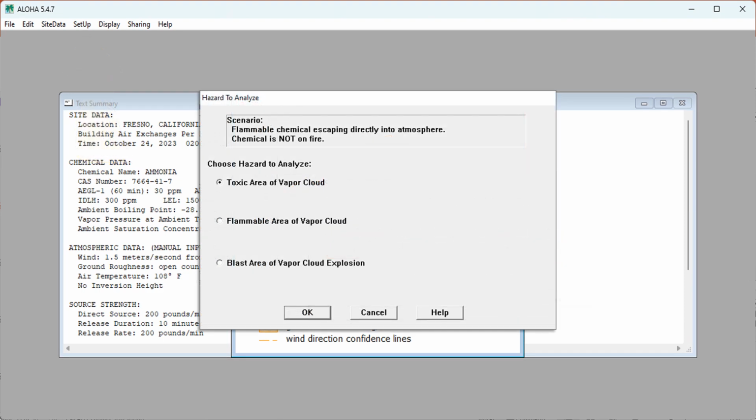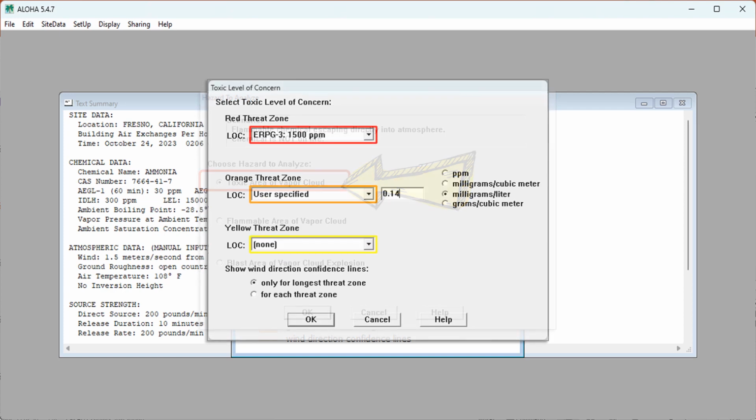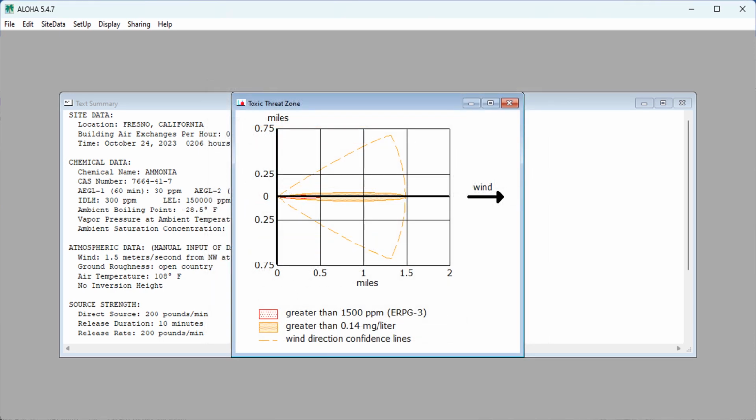Once you've selected the Gaussian dispersion, choose the toxic area of vapor cloud the same way we did for heavy gas dispersion scenarios. And again, the toxic levels of concern will remain the same for Gaussian as they were for our heavy gas dispersion. Once the LOCs have all been selected, save copies of both the toxic threat zone chart along with the ALOHA text summary the same way that we did before. Be sure to label your files carefully though, because confusion later about which is which, whether it's heavy gas or Gaussian, may result in you having to run the numbers again from scratch, and who has time for that?